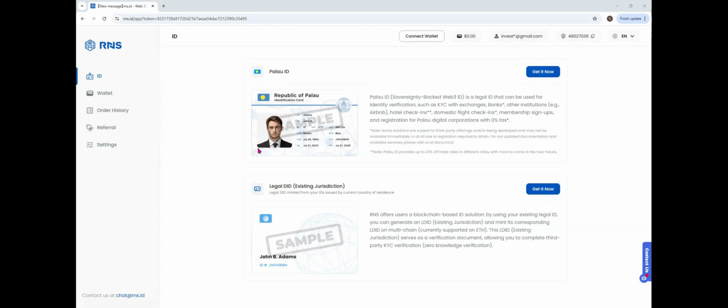But this is the Republic of Palau. They do allow a digital ID, and it is designed so you can KYC with exchanges, banks, and other institutions. Also, they're going to offer things where you can run your digital corporation from there with 0% tax, so offshore corporations. And I did read that they're going to be setting up a way for you to get a mailing address there too. That is not done yet.